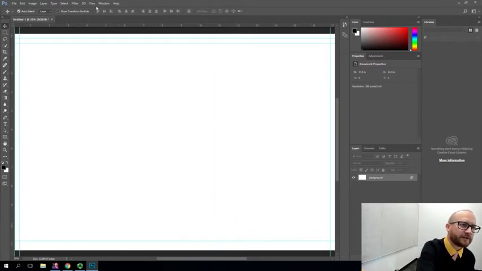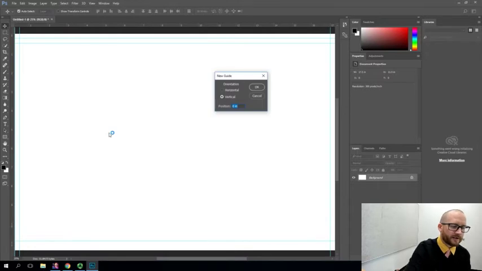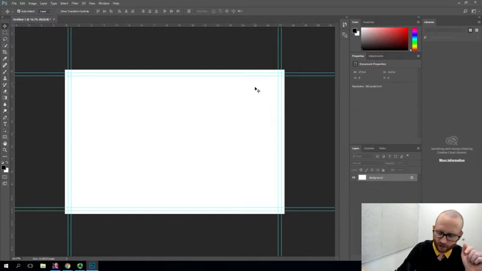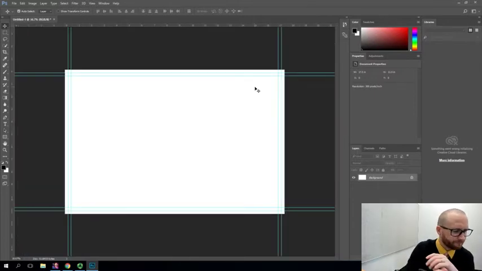That's a shortcut, a good one to get used to using. Let's do New Guide here. We actually need to be on the horizontal axis when we do that. We're going to do 11.25. Now, we can zoom out on our document by hitting Control-minus. We can zoom in on our document by holding Control-plus. This is on PC.